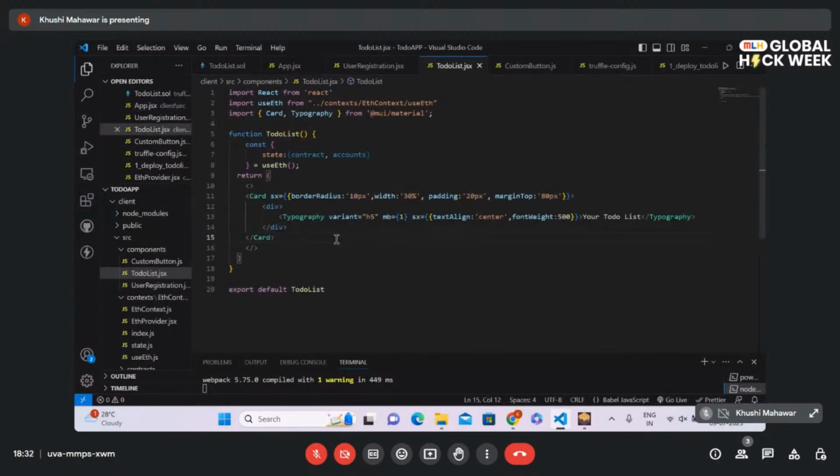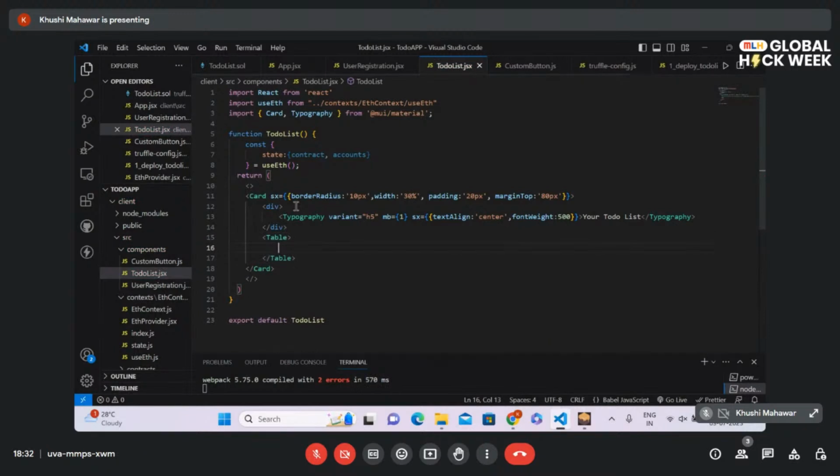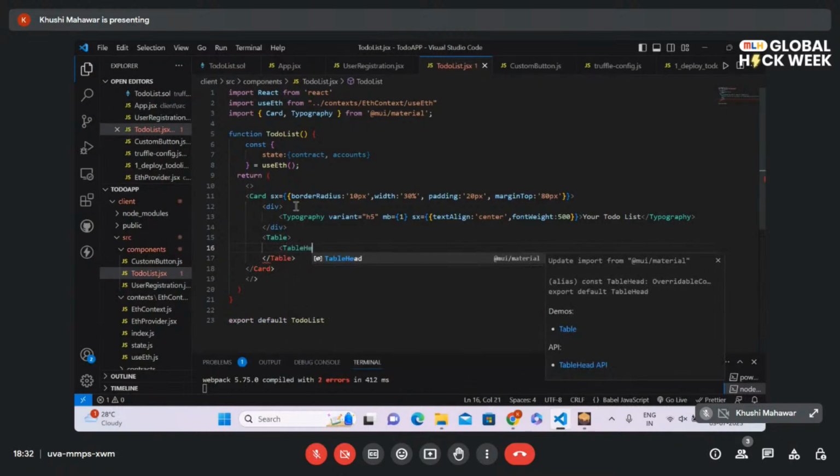So we have this set up, our title. Now the next part which I want to do is create a table. So I'll use the table component of MUI. You can simply create a table using HTML also, but I'm using that because it is already easier to do and sets me up with the CSS.